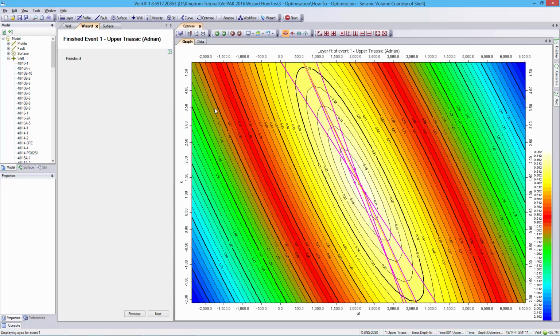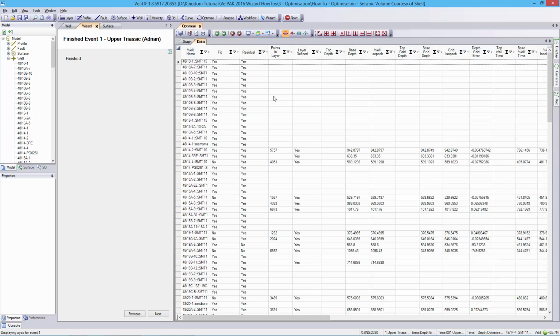I can review all of the data for the optimization on the Optimize Data tab. The fit column indicates which wells have been used for the optimization result and which have been turned off. Note that if there are no points in the layer, i.e. velocity log samples, that well obviously won't be used for the fit method either. We can see we have a lot of wells without logs, so let's utilize those using the optimization in the next layer.